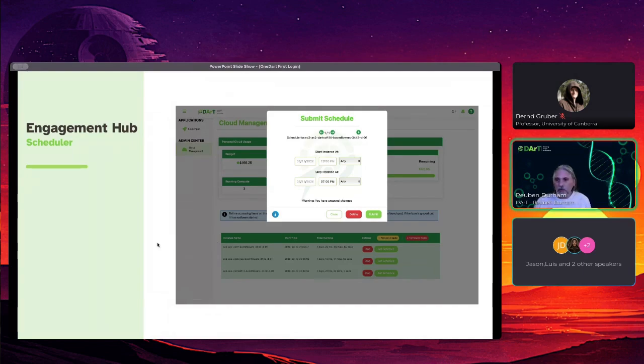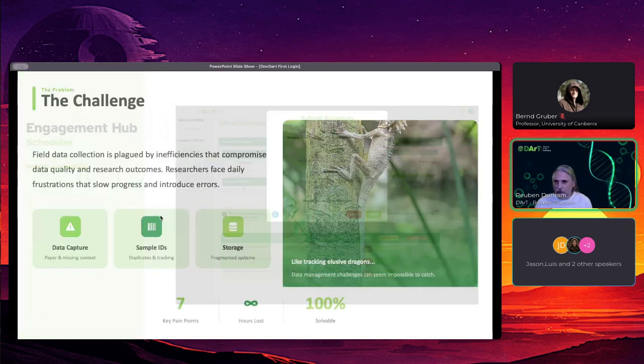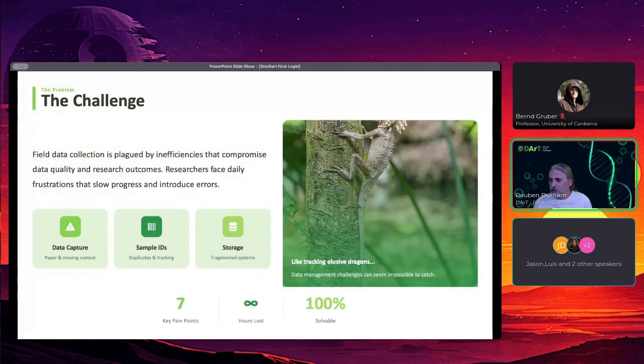At this point, we want to dive a little bit deeper into some of the actual applications, and we'll check in with Jason and talk about how we apply this to EcoLog.